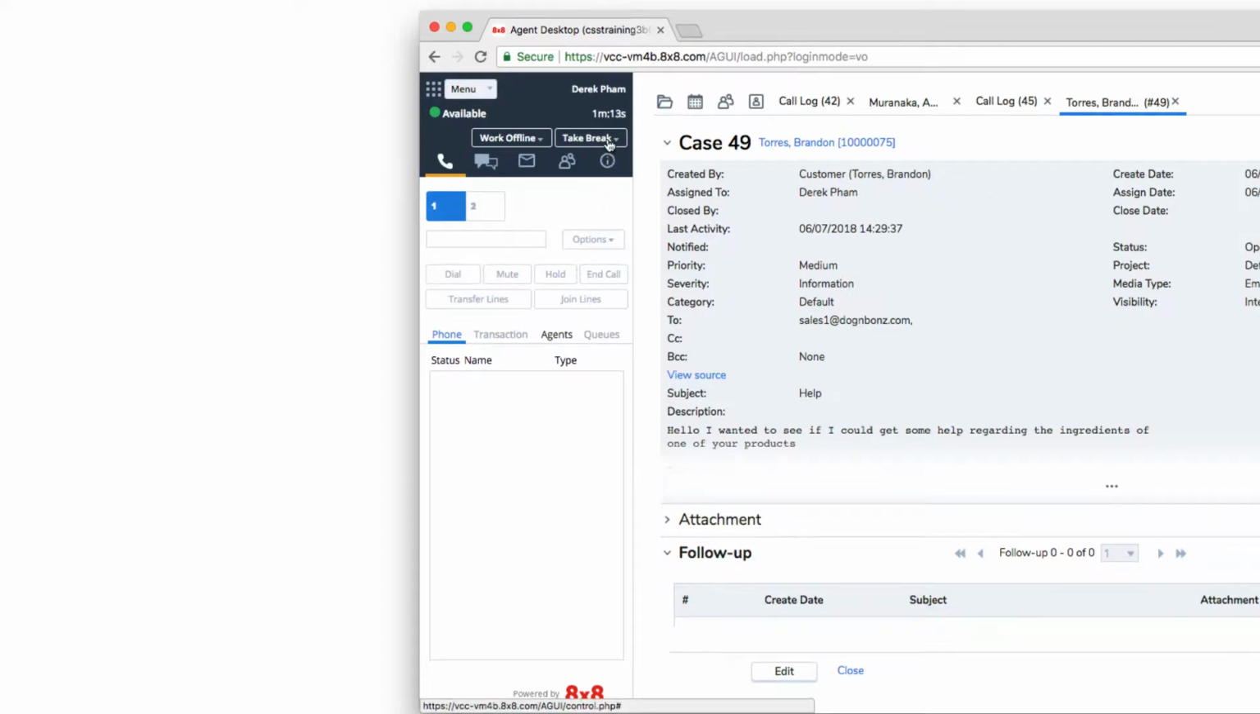Status codes such as take break, working offline, etc. are defined by your contact center manager to help track your time and status. Each one can contain a status code that provides further detail for reporting purposes.